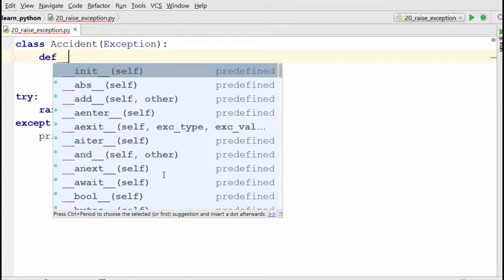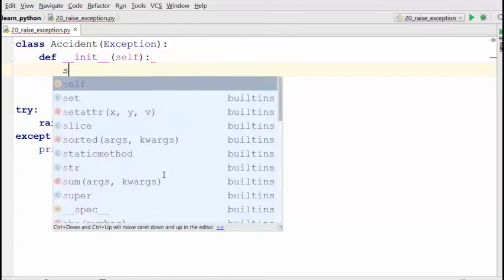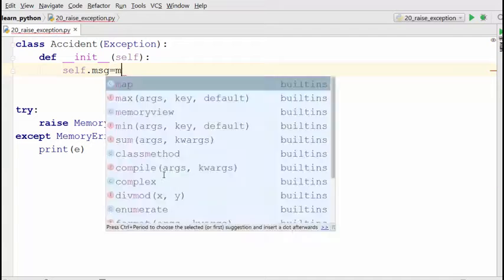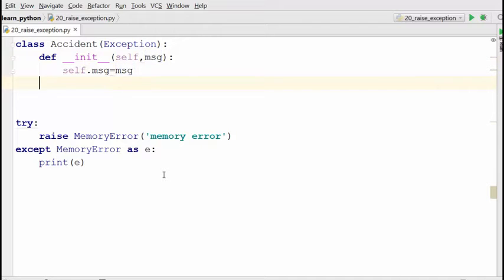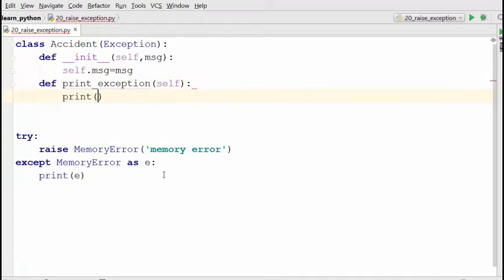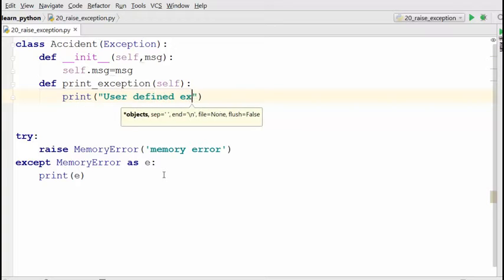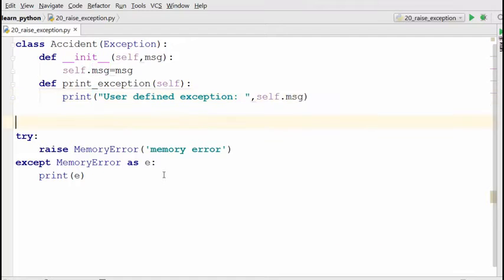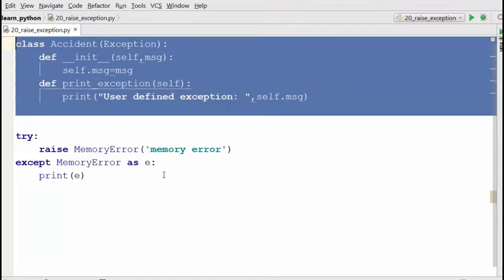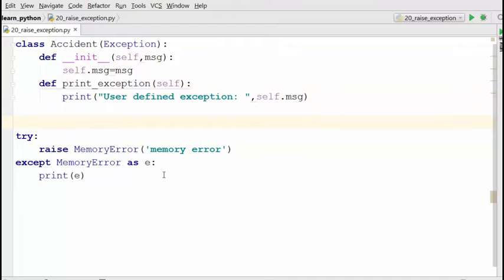And we are going to just put something in the constructor saying message. Message is really your exception message. And I'll say print exception. Here I'm just defining a method to print an exception. Here you can see user defined exception. And what do you want to print here? The message. The exception message is something that you want to print here. So you just define a user defined exception class.